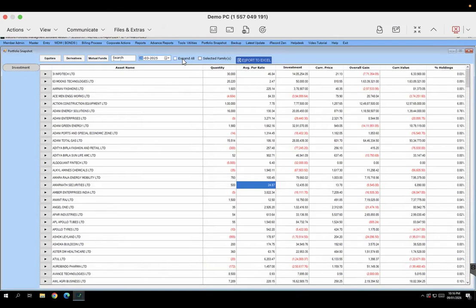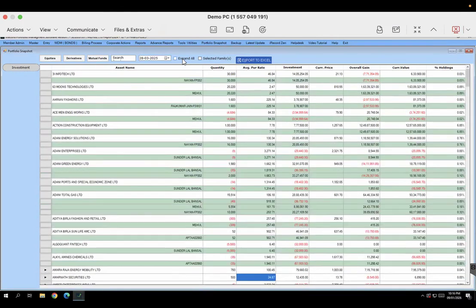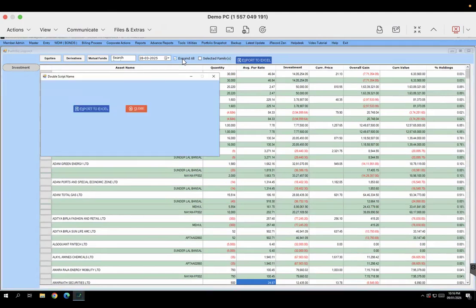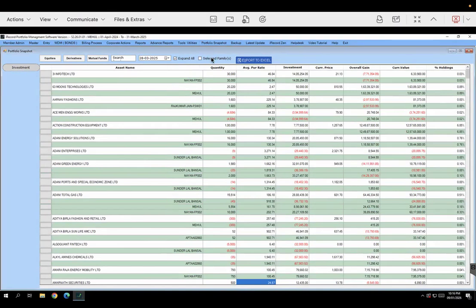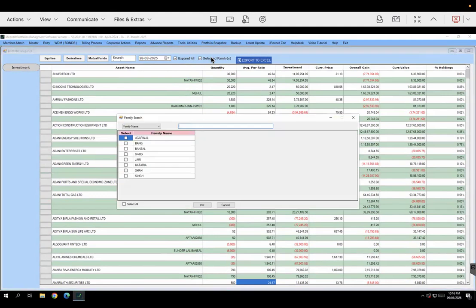The moment you hit on expand all, this will drill down and show you a level 2 insight. For example, I have a script called Adani Green Energy. So this will show me these 1980 shares are held by which members of the family. Now we also have an option to select the family in case you have more than one family being maintained and managed in this software.